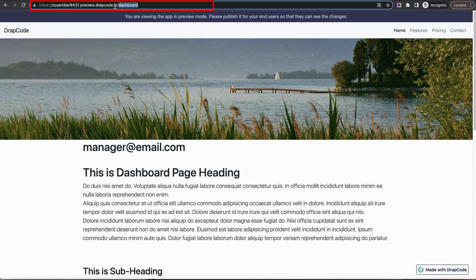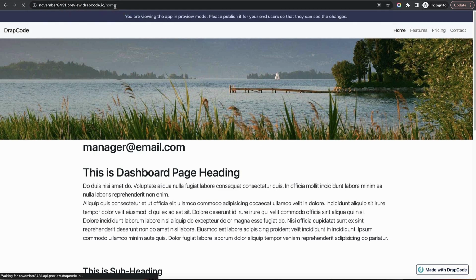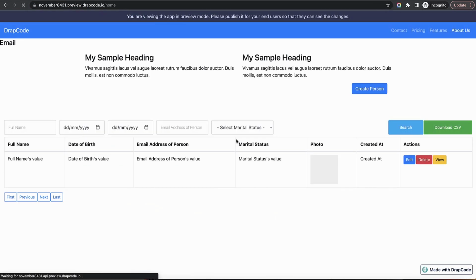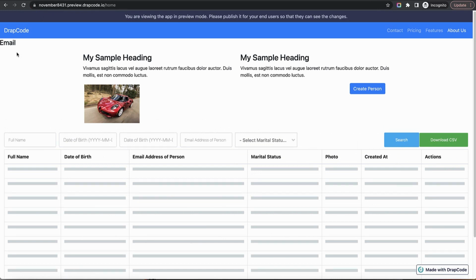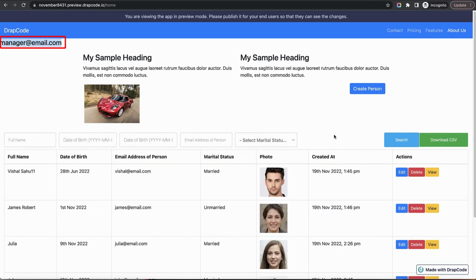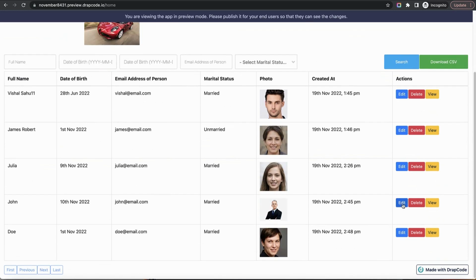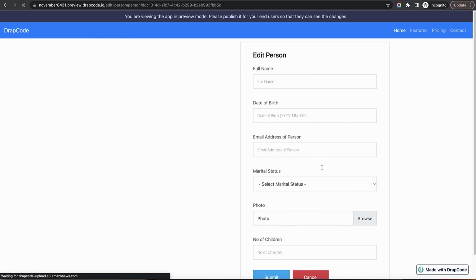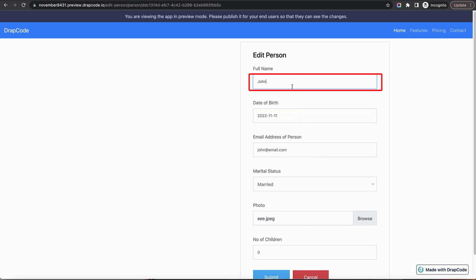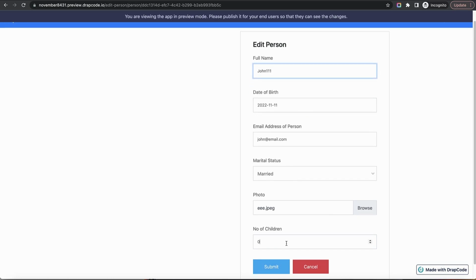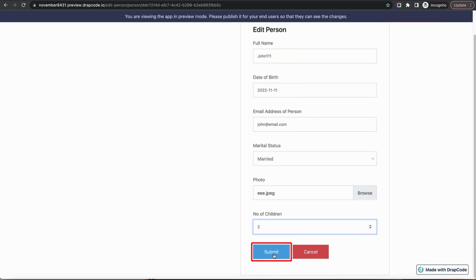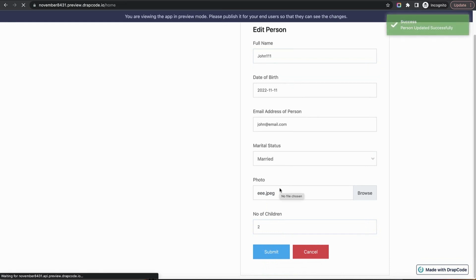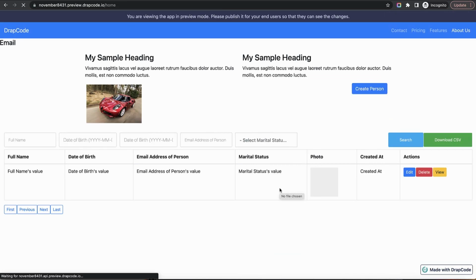So here it should show me the email of the person who is logged in. Now let's go to the home page. Now we are logged in as a manager. Now if I try to go and edit this, I should be able to do it. Let's say edit. So it's John. Now I am able to do it because I am logged in as a manager and I can see all the data of John. So let's update it. Submit, it redirects me to the home page because this is what it is configured.